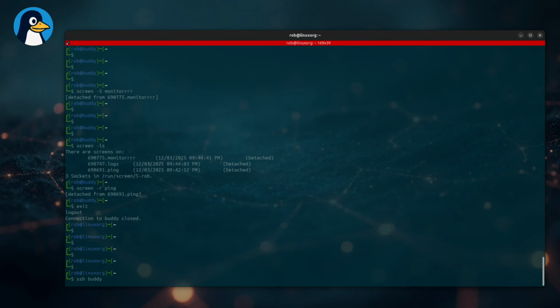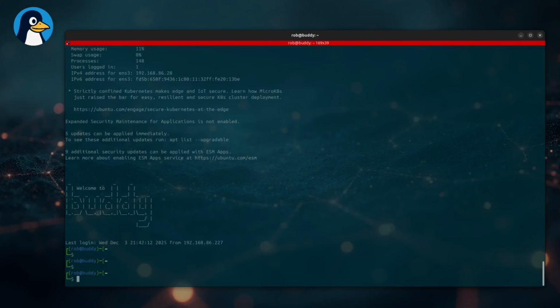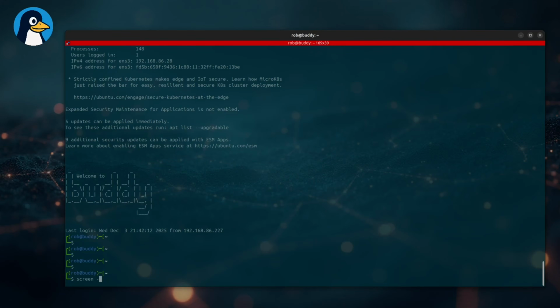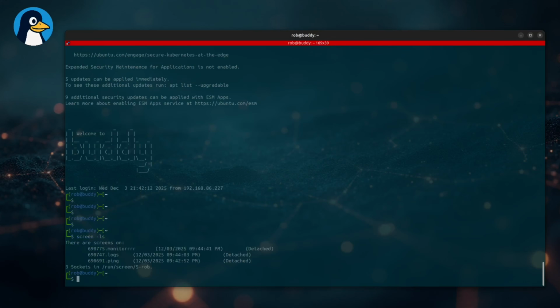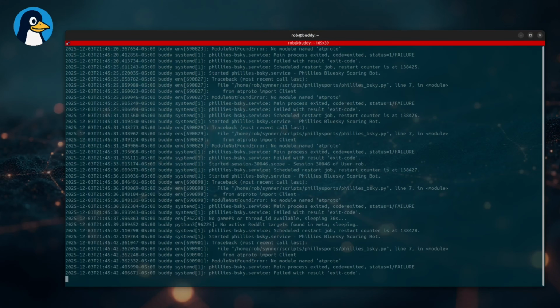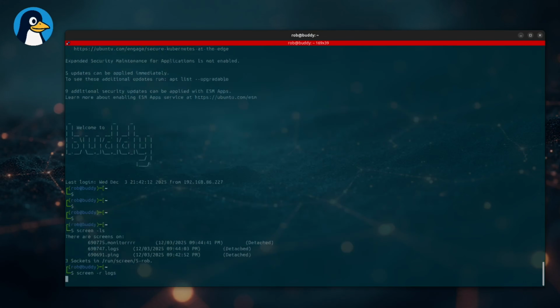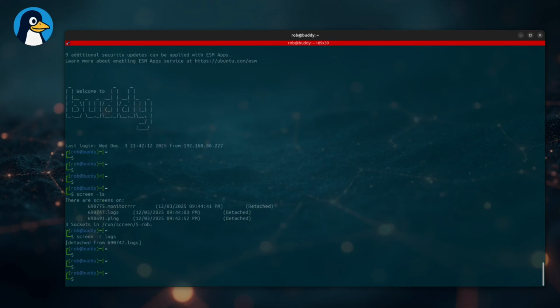So let's go ahead, SSH back to Buddy. Screen -ls. Yeah, they're still going. Screen -r logs. Yeah, we're still tailing what was it? Syslog. Ctrl+A, D.